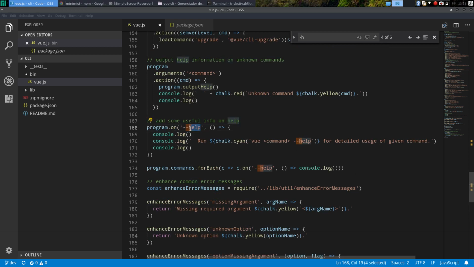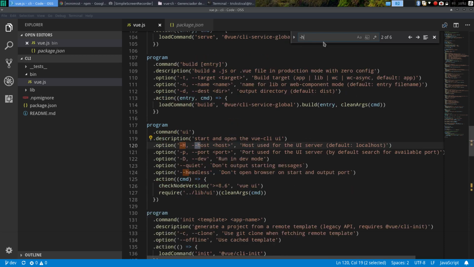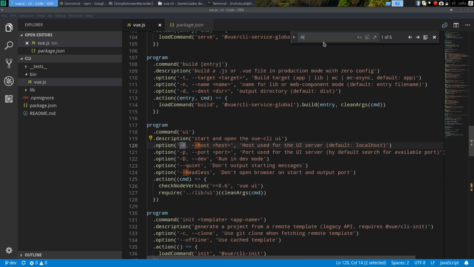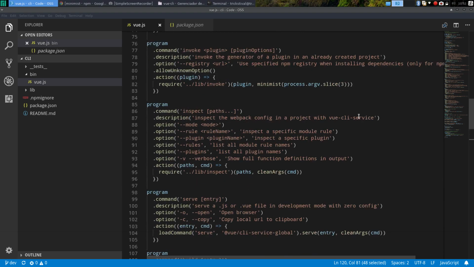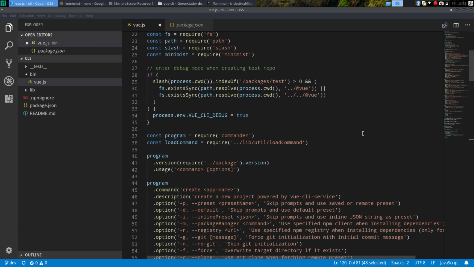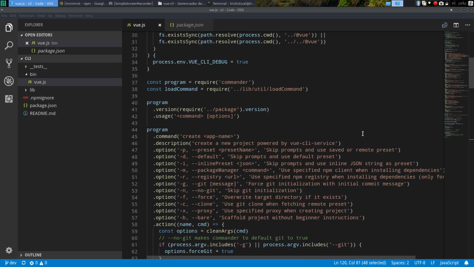So on help, chalk.cyan. Oh, it's very beautiful. Okay, Vue command and help. Okay, but we should have this for a lot of the commands, not just here. I guess it should generate the help with this thing. Yeah, so let's check the program stuff. So here is the most fun part, I guess. Or I'm just saying I guess a lot of times.